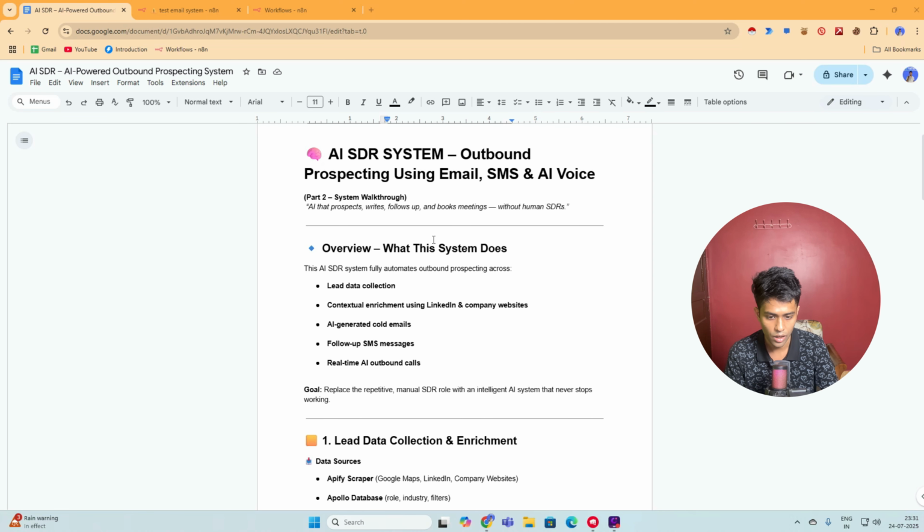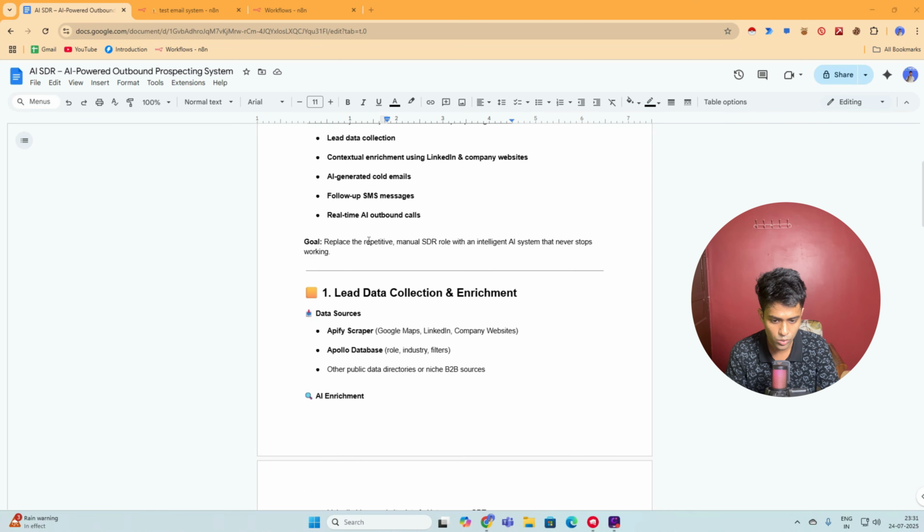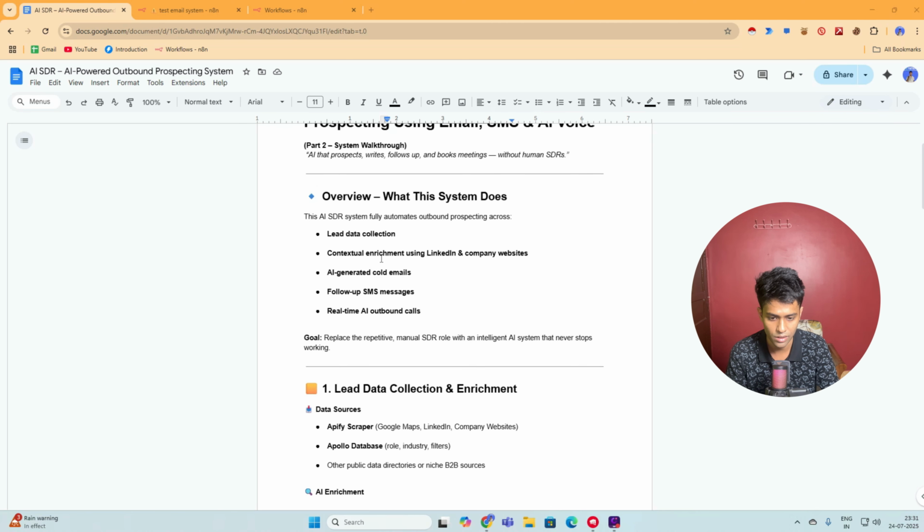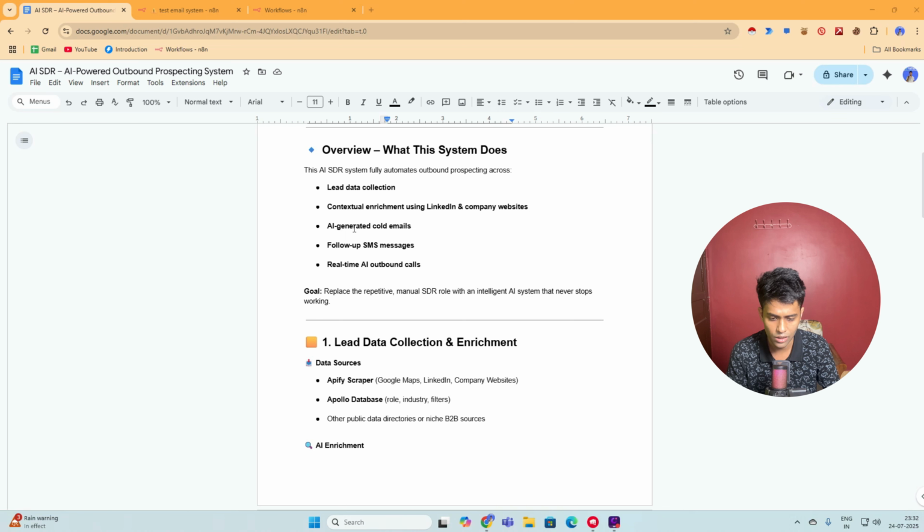So basically, yeah, I'm just gonna show you the overview, and as you can see in the sheet, it's just an overview of the system: the lead collection, contextual enrichment using their LinkedIn, websites, company websites, and everything. Then we are gonna use AI to generate prospecting messages. I'm gonna show you the system, the tab is open, I'm just gonna go there after this explanation. So yeah, the AI-generated prospecting, follow-up messages, and all of that kind of stuff.